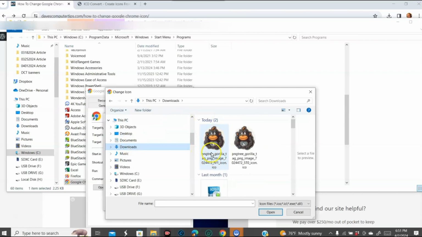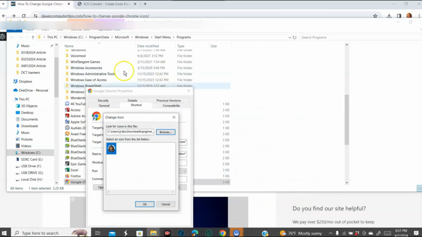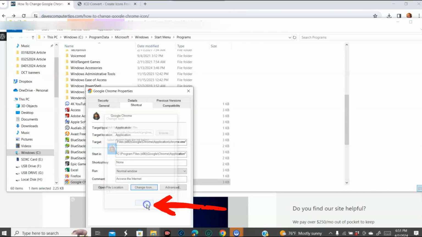And we're going to choose our Gorilla. Select it. And then once you select it, you're going to click open. And then it's going to show you it right here. And you're going to say, yeah, I like that. So you say, okay.